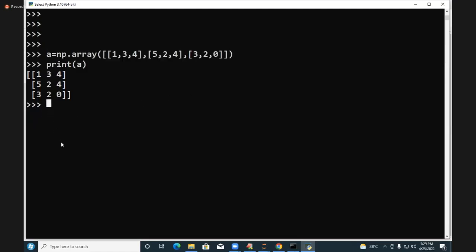Next, I want to find out, in this case, A is equal to what you are getting. I want to get the median of it. What is the median? np dot median of A. What will the median do? We'll see that.